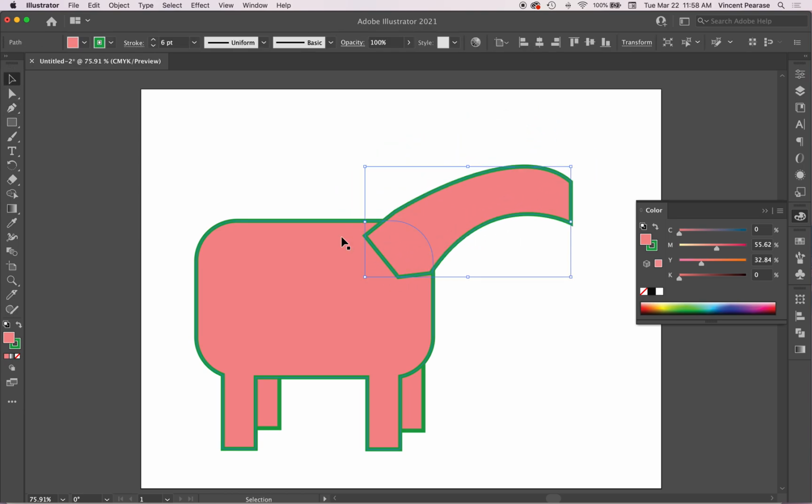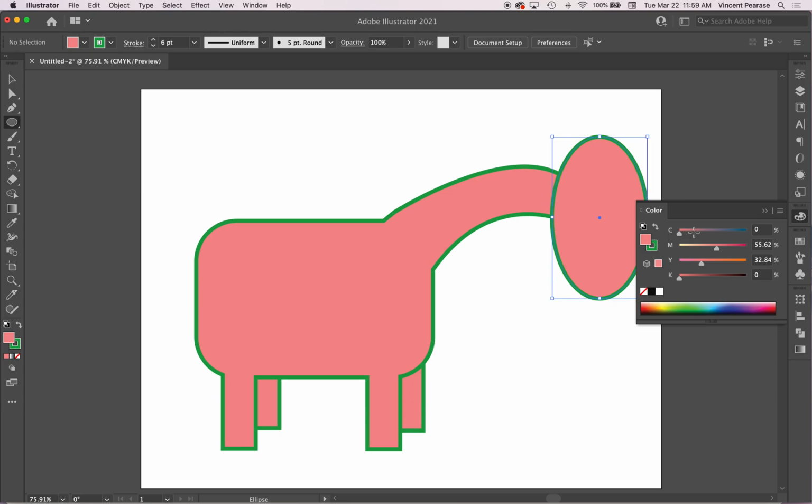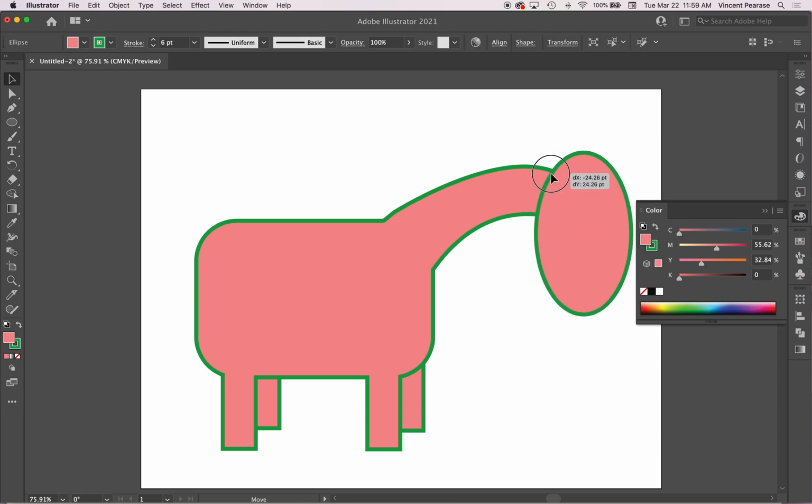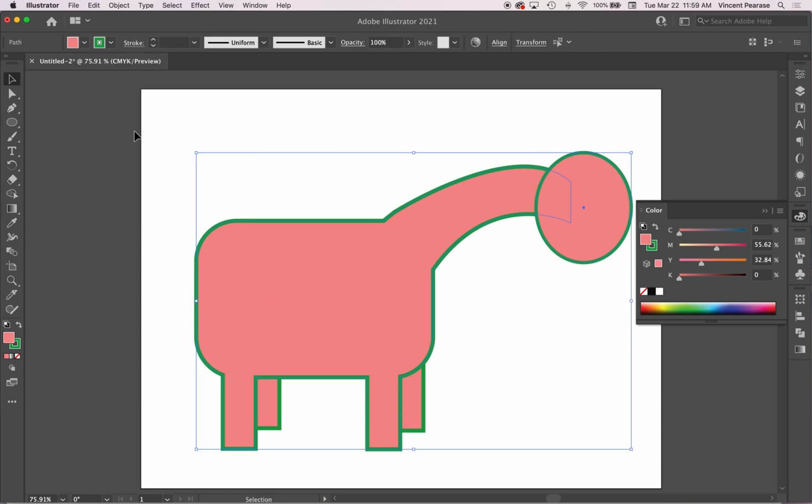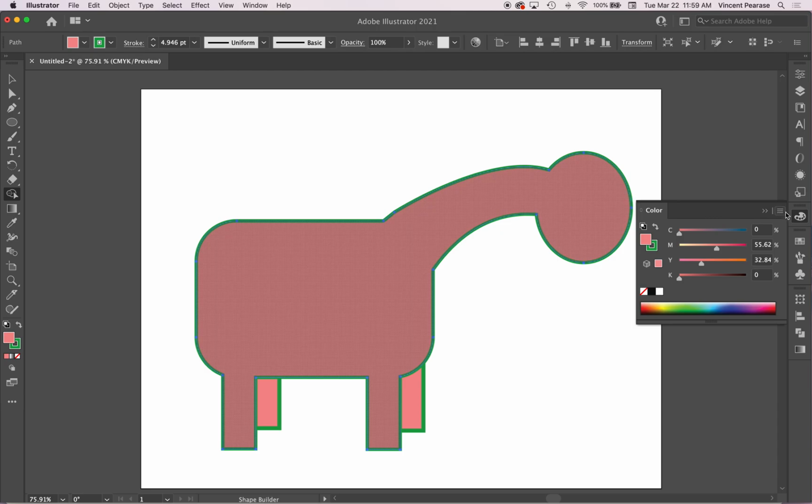And again, let's use that same method. So Shift click, so I have both of those shapes selected. And I'll use my Shape Builder tool, just merge those together. Bam. Now let's work on the head. So maybe for this I'll use the ellipse tool. Just draw a big circle here. Again, this could be any shape you like. And I'll shift click, and again, Shape Builder, merge that.